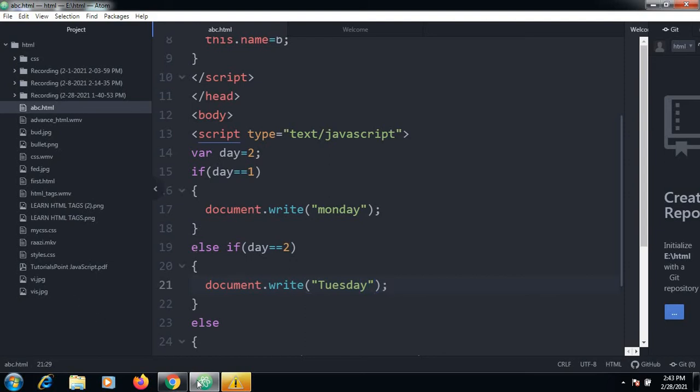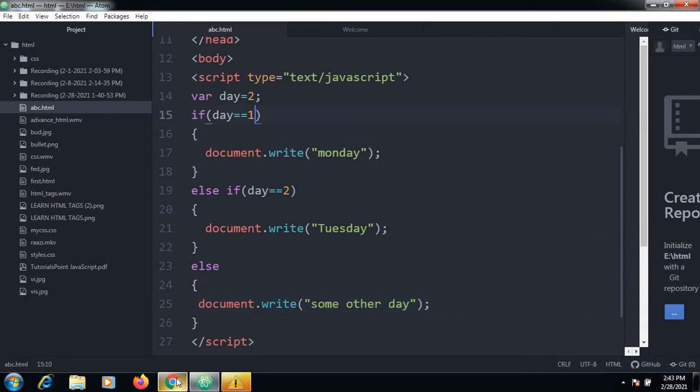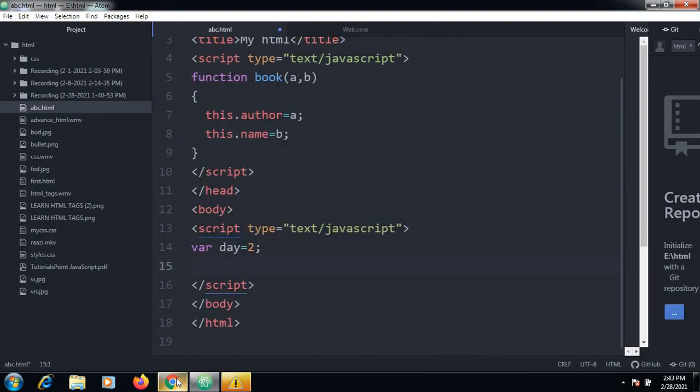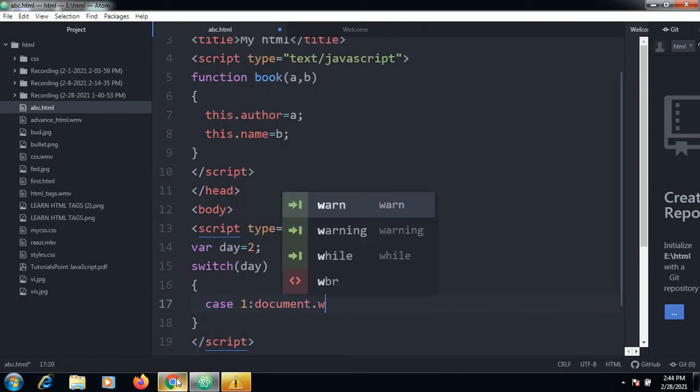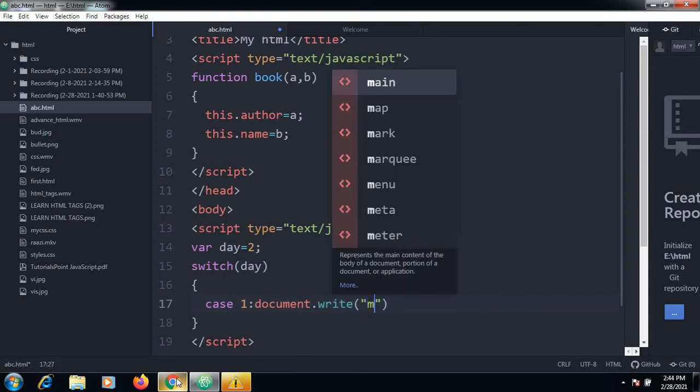Save this and see the result. So it is coming as Tuesday. So this is where you make use of if-else statements, and you can also go for a switch statement. Instead of using this if-else, the alternative is the switch. You can have a day here. So what is the predefined condition? We have case 1, which can have document.write, Monday over here.